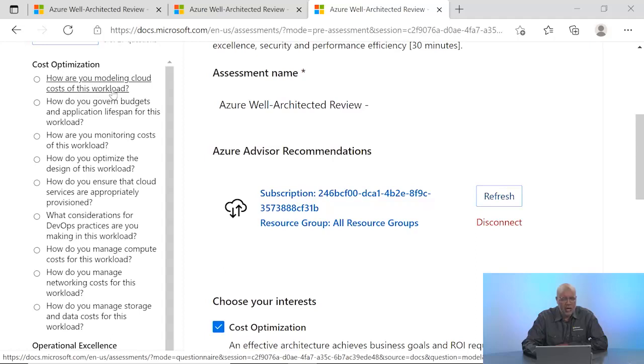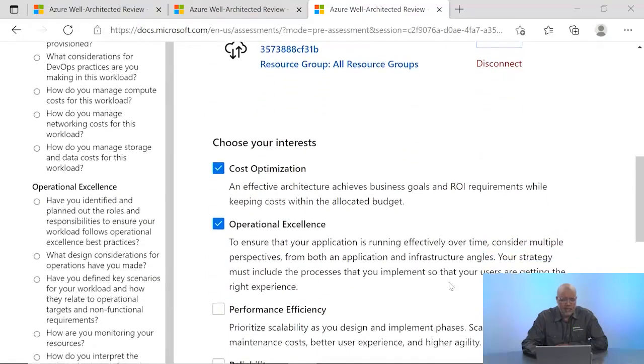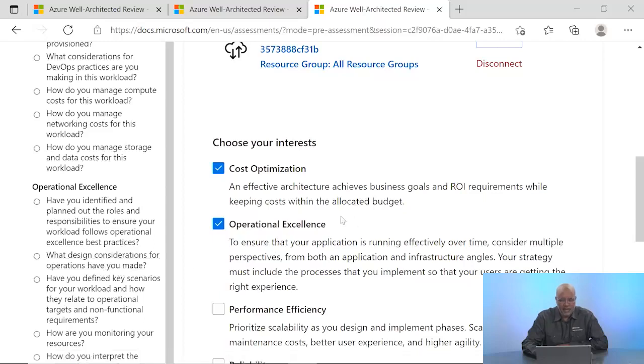How are you modeling cost of this workload? How do you govern budgets and application lifespan for this workload? How are you monitoring costs? How do you optimize the design of this workload? That's under cost. If we look at operational excellence, it has several questions over here as well. Have you identified and planned out the roles and responsibilities to ensure your workloads? What design considerations for operations have you made? And it gives you the overarching question for each one here.